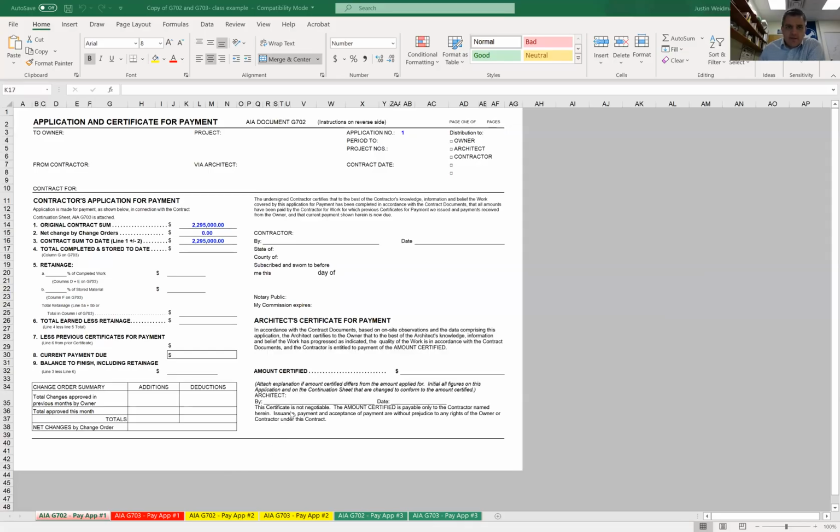So here's an example of a G702. It's an Excel version, which is okay if you're going to use an Excel version. You've got to make sure that you're tracking all of your costs correctly if you do it in Excel. Most project management software will have a pay application feature in it, or your accounting system will. Viewpoint, Procore, things like that. You can do your billings in those software. But for this example, we're just going to show you an Excel version.